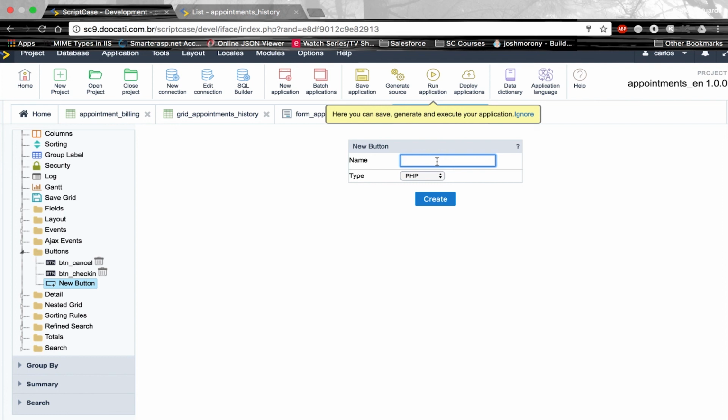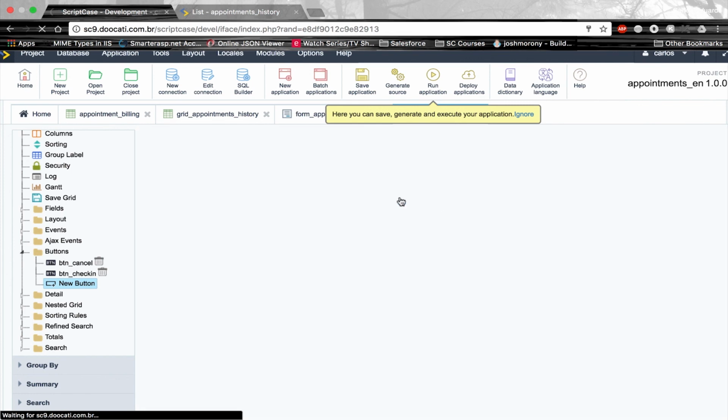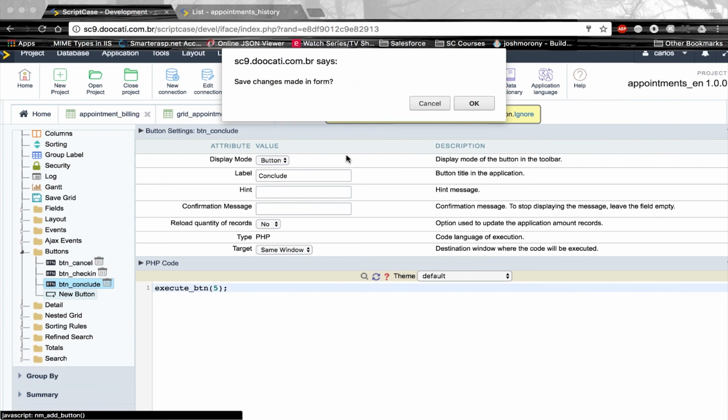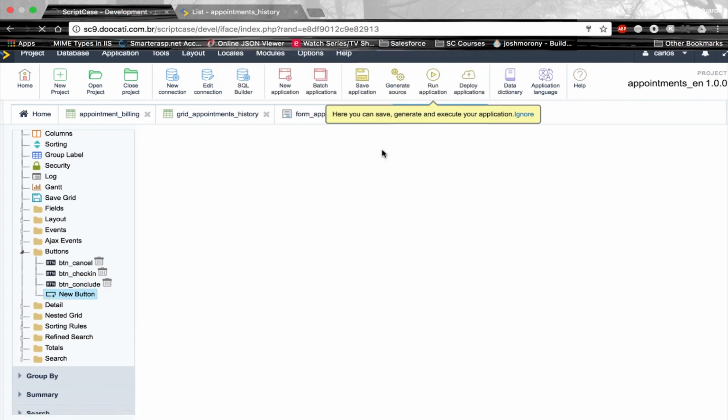PHP. Next one's btn_conclude. Going to call it conclude, and it will execute_btn passing the value 5. Call a new one, PHP, btn_reopen.